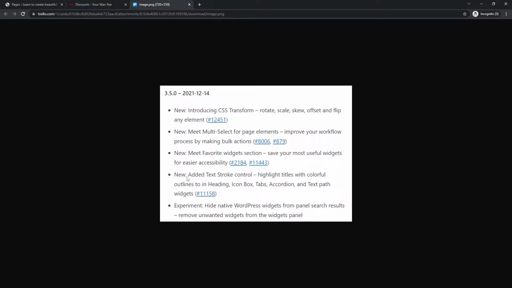And the fourth feature, which is a really cool one as well, is that they've added text stroke control, which is really useful for design purposes, especially text design. Obviously text design because it's only for text, but yeah, it's really cool. I will walk you through them as well.